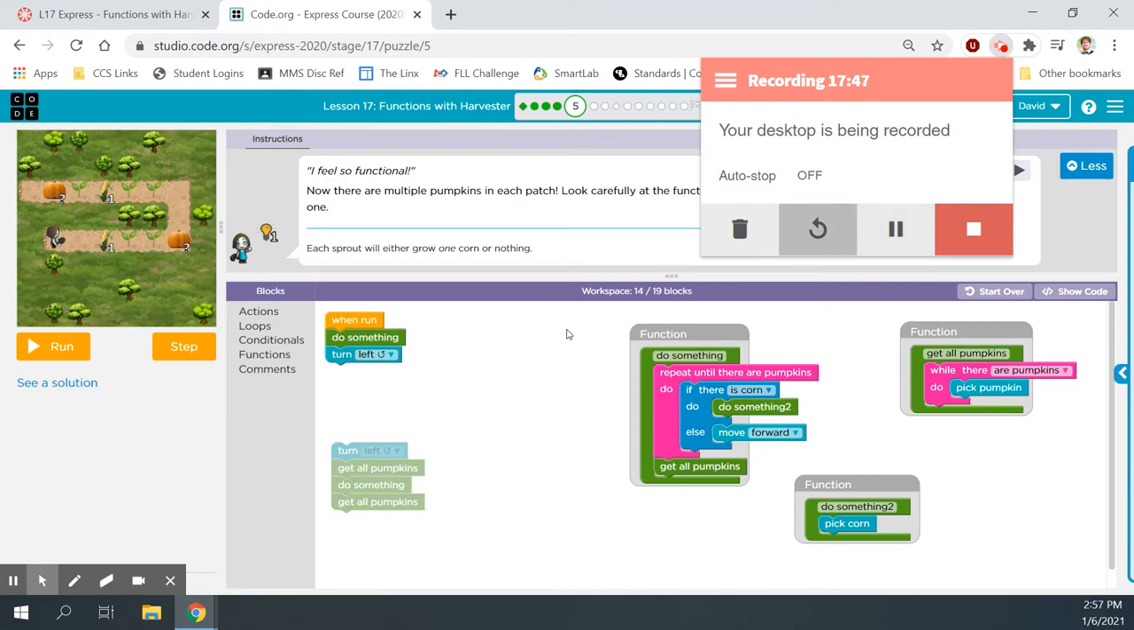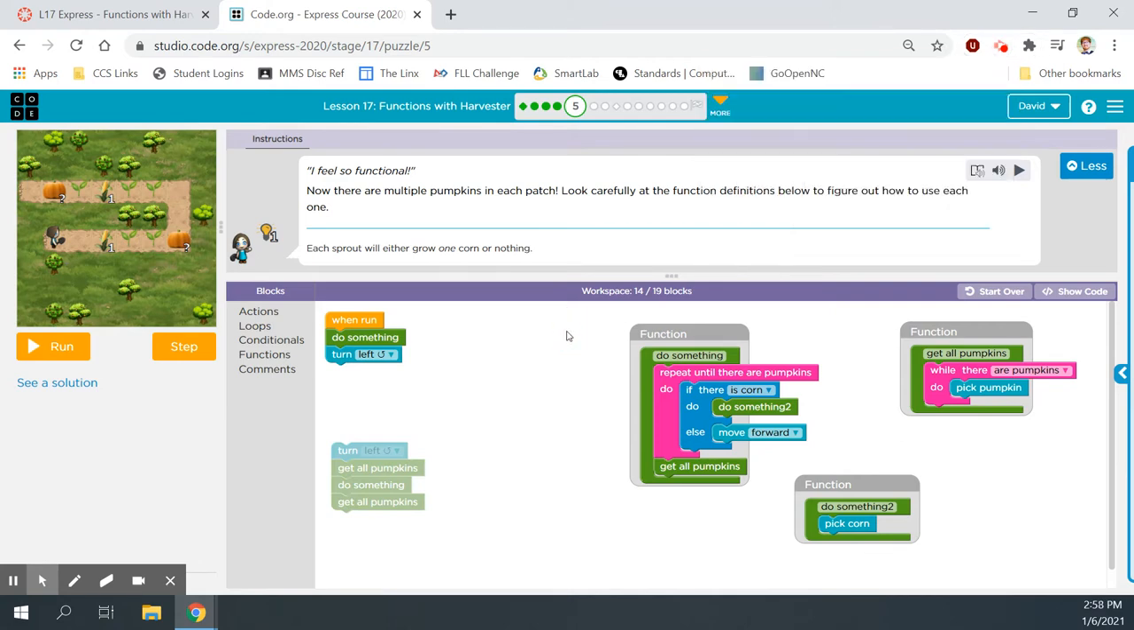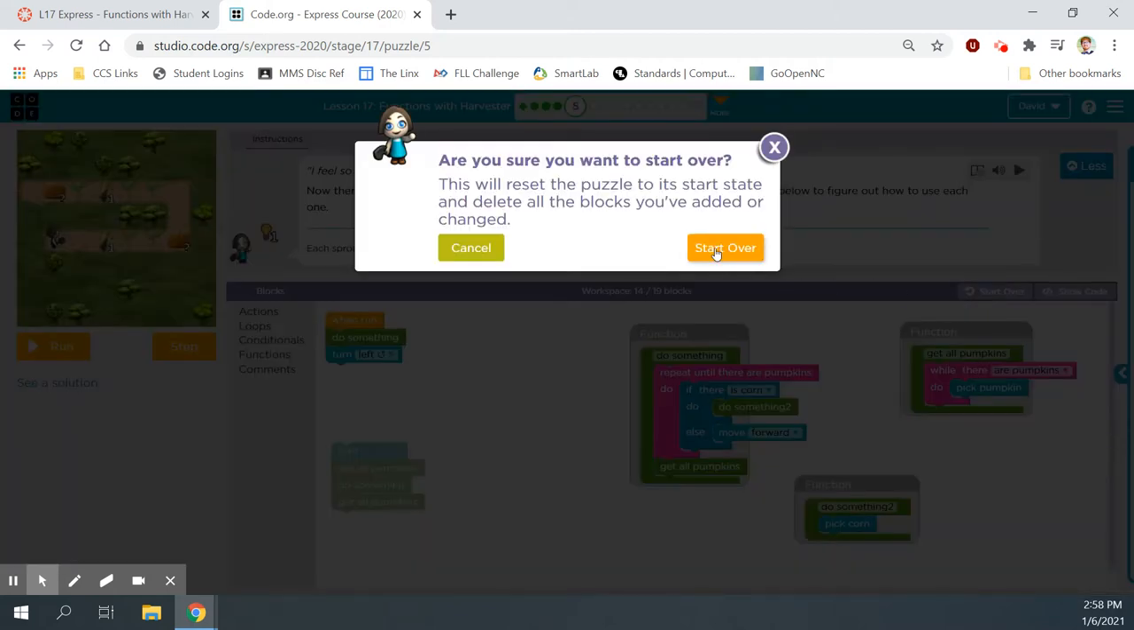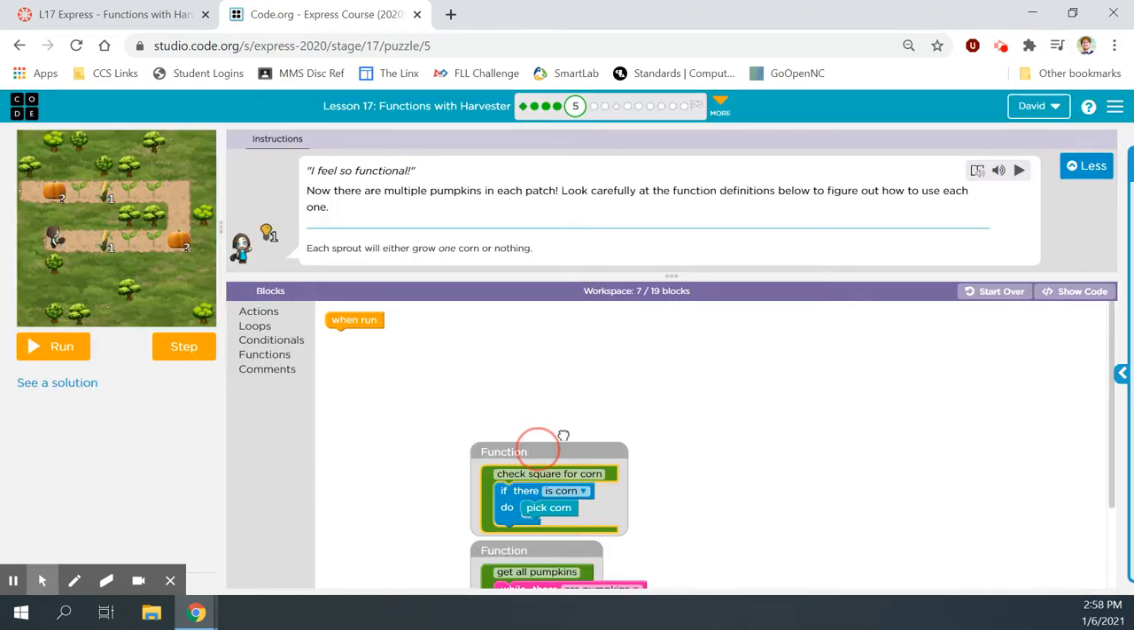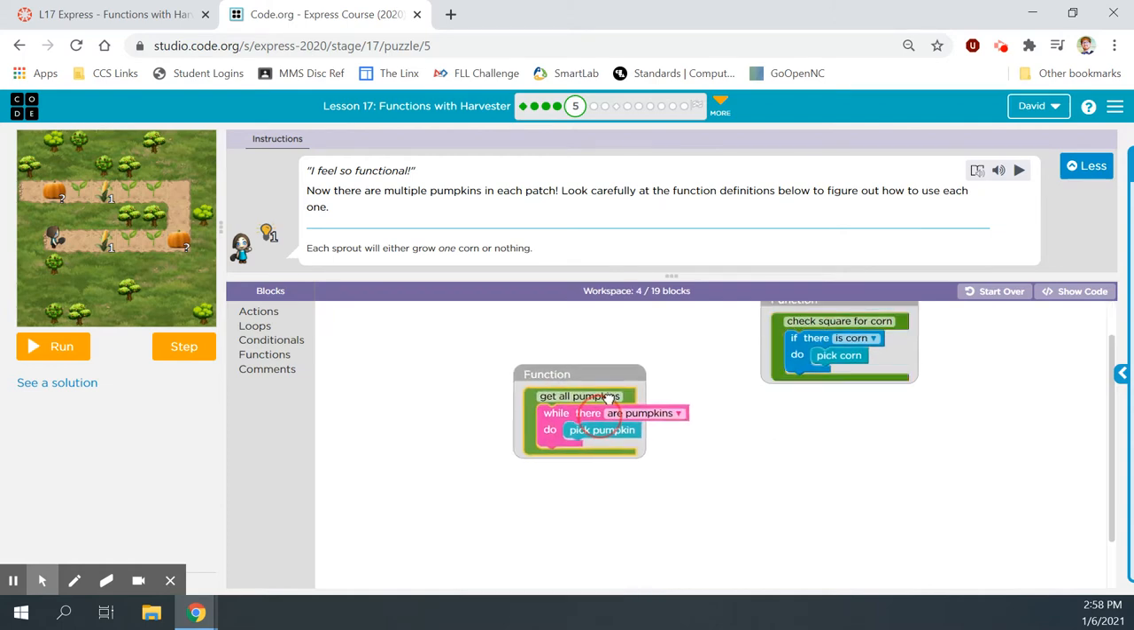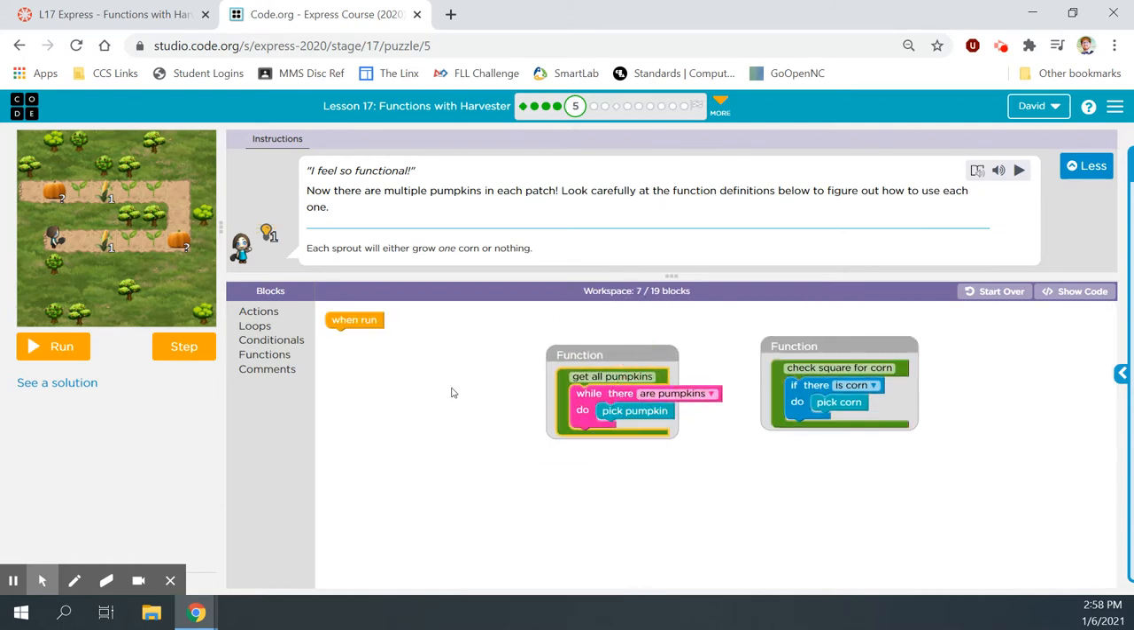All right. I think I hardcore overthought this. So I'm going to start over completely. To do that, you just hit the start over button right here. And then start over. Okay, so I'm going to grab these functions and pull them back up here so I can see them better. And let's build this code out. So I think I've got it pretty well nailed down.